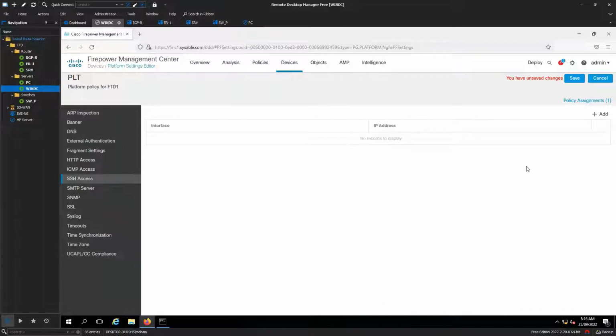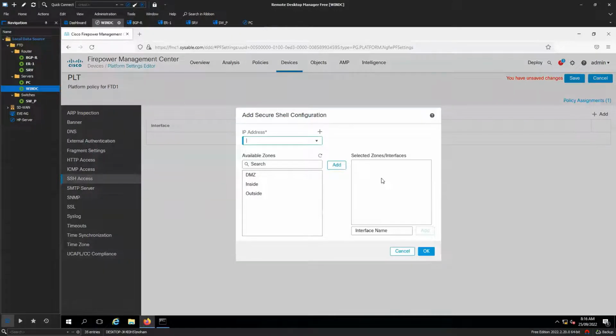Now with the SSH access, I will go ahead and add, and here I will say any IP address. So you should be pretty careful here. You have to say only the management IP address or the certain IP address which you want to allow. You can create an object, and in that object you can define multiple networks or multiple IP addresses, whatever you like. But giving SSH access, it should mostly be specific. Since this is a lab, I'm not worried about it.